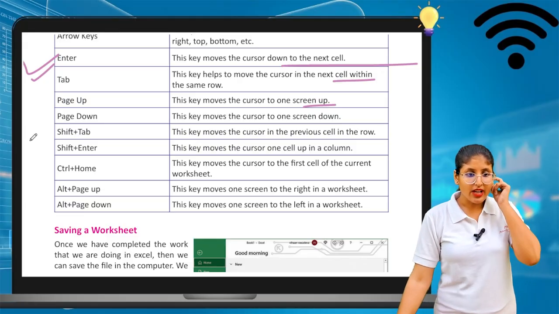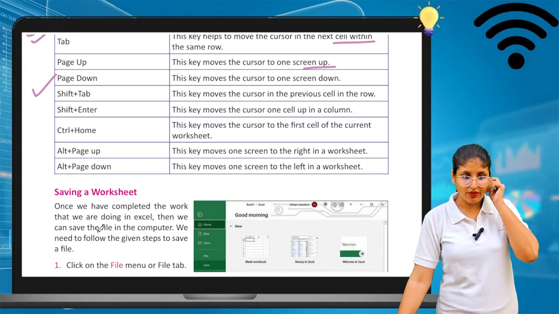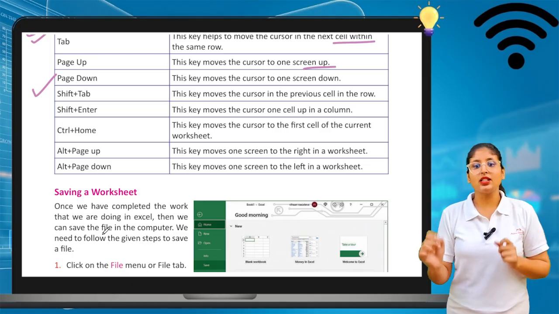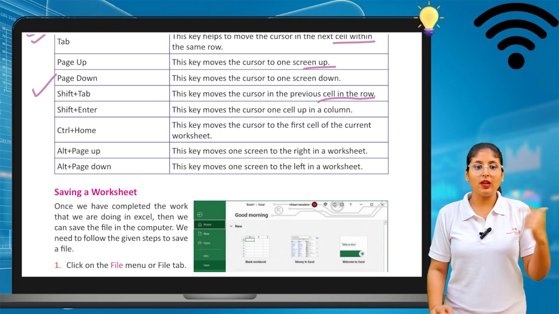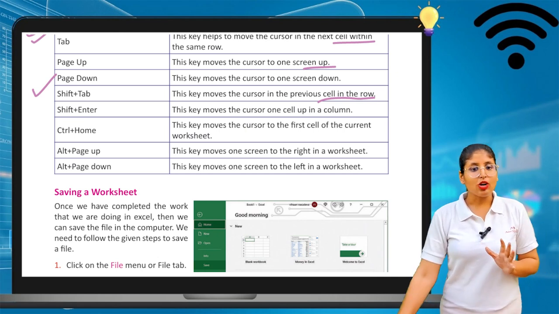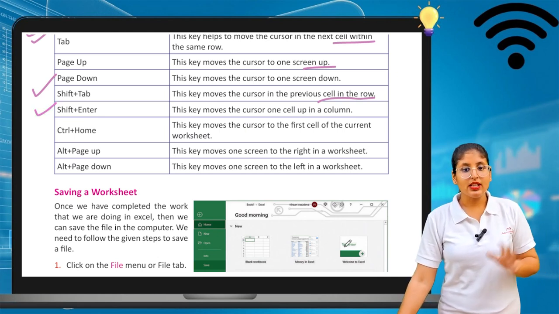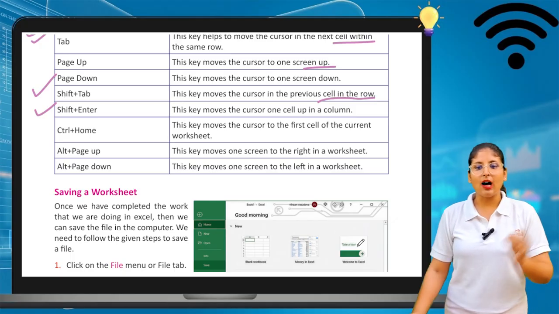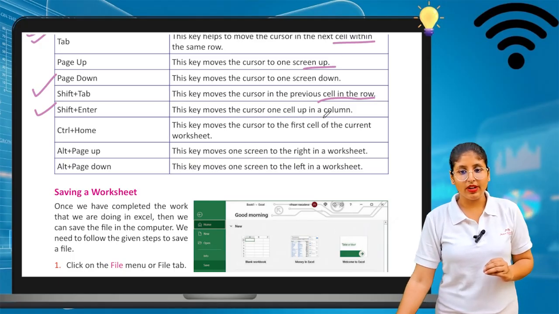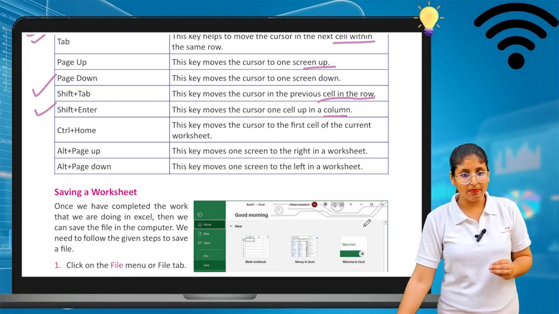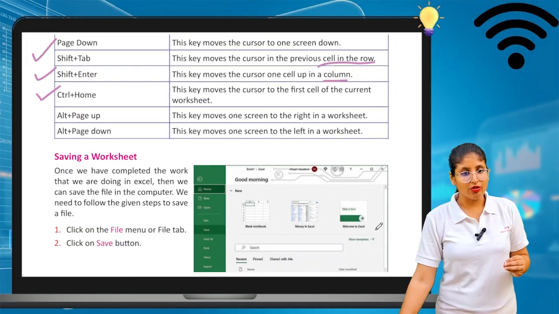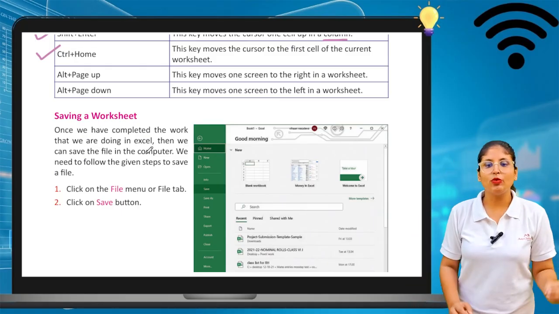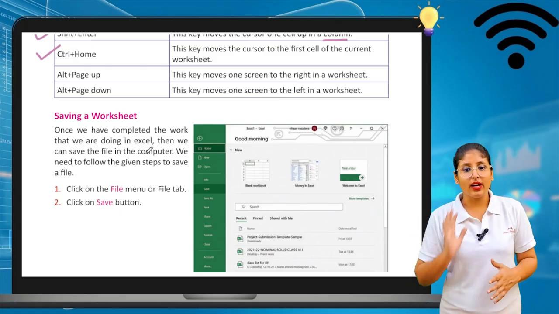Next, Shift Tab is also there. This key moves the cursor to the previous cell of the row. We can move to the previous cell of the row with Shift plus Tab. Now Shift plus Enter key. This key moves the cursor one cell up in the column. Next, Control plus Home. This key moves the cursor to the first cell of the current sheet.